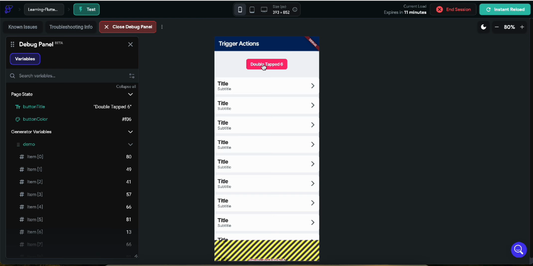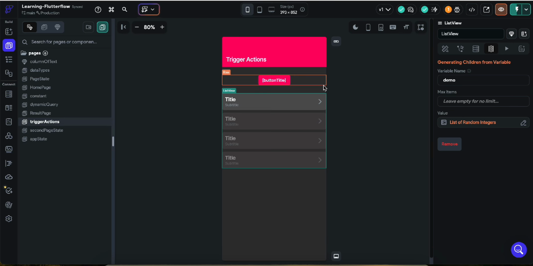But when I do a long press on it, you can see that the color is now changed. When I long press the button again, the color changes again. When I double tap on it, it's showing the title change. When I single tap on it, it's showing the snack bar in the same color. So that's how it works. Let's see, the color is changed. When I tap on it, it's showing this color. So that's how we use action triggers.